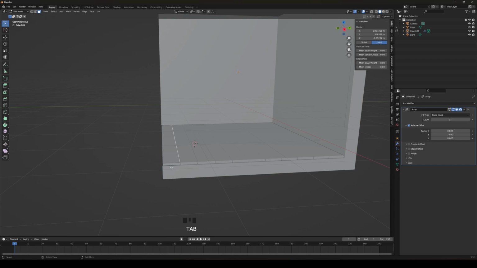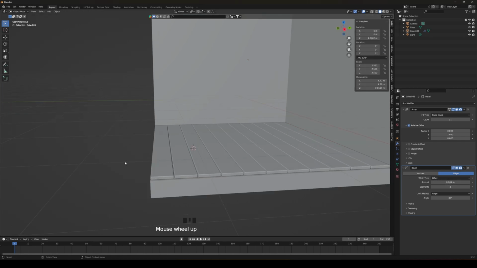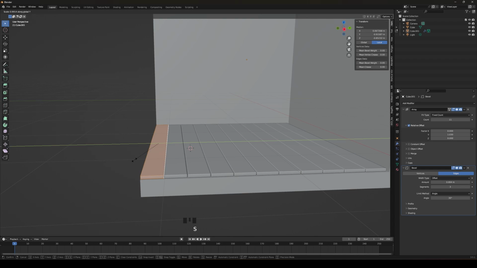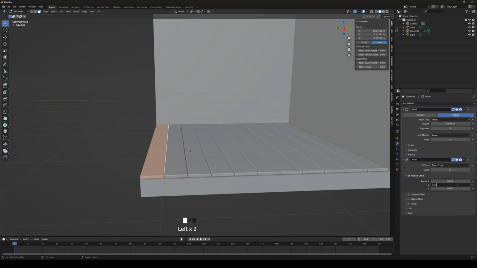And let's add a bevel to the floorboard. I'm setting mine to 0.004 and the segments to 3. This way I think we get a little bit of curve. There we go. And let's just push it down a little.